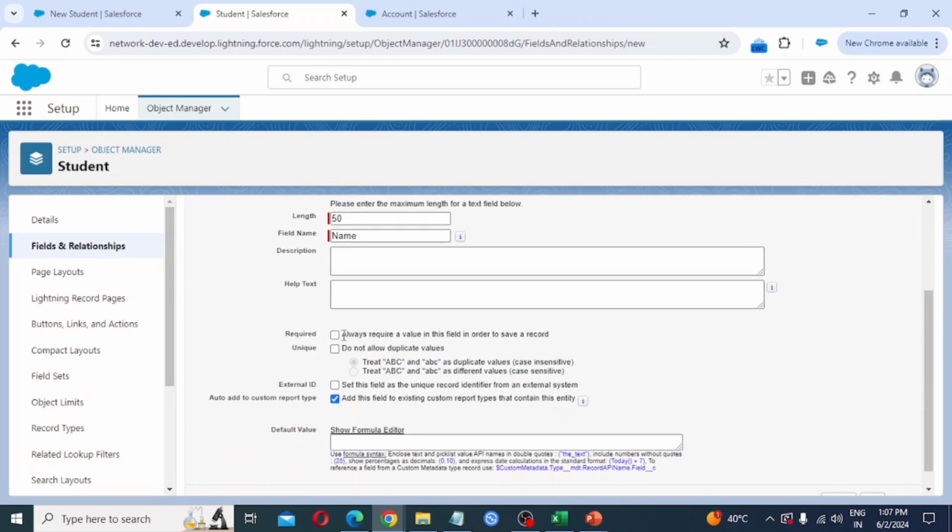Here, required: always require a value in this field in order to save a record. If I am checking it, then it is becoming required. Unique: do not allow duplicate values, and again duplicate values are further divided into two parts. Treat ABC capital and ABC small as duplicate value, that is case insensitive. Treat ABC capital and ABC small as different values, that is case sensitive.